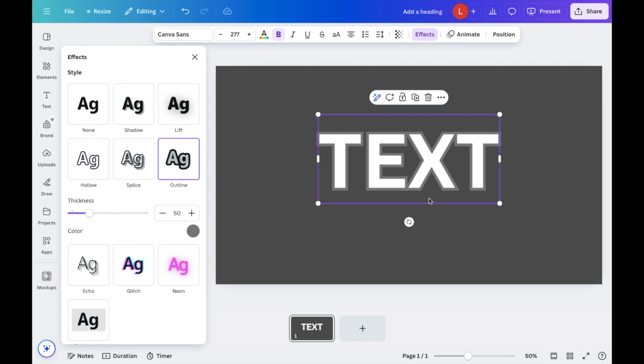Now by default, the outline thickness is at 50, but if you were to slide this bar right here to the right, you actually can increase it, or you can also slide this bar to the left if you want to make it a little bit less or decrease it.